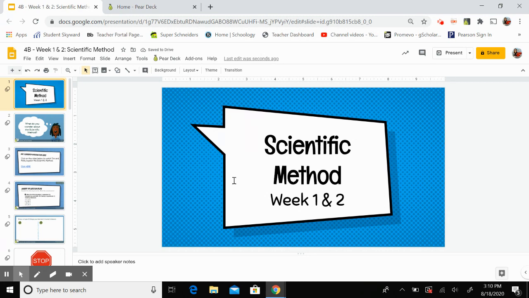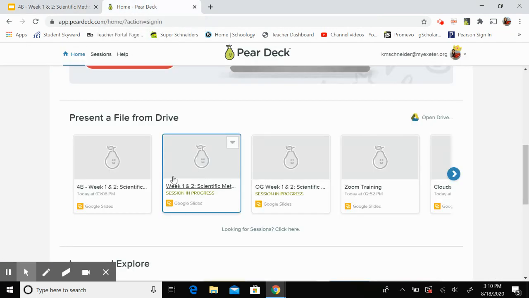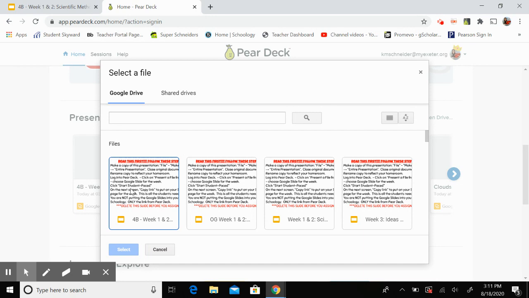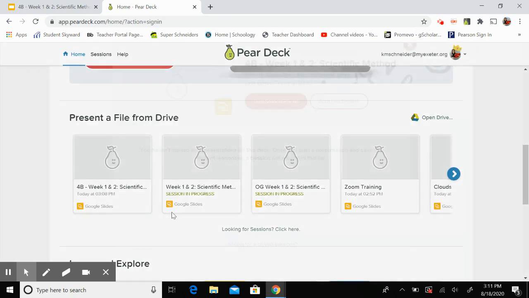So I have just my regular title page here for Scientific Method week 1 and 2. Going back into Pear Deck, and mine pops up right here, but just in case you don't have any of your Google Slides popping up, you can go into the Open Drive. And I can find here, it says 4B week 1 and 2.